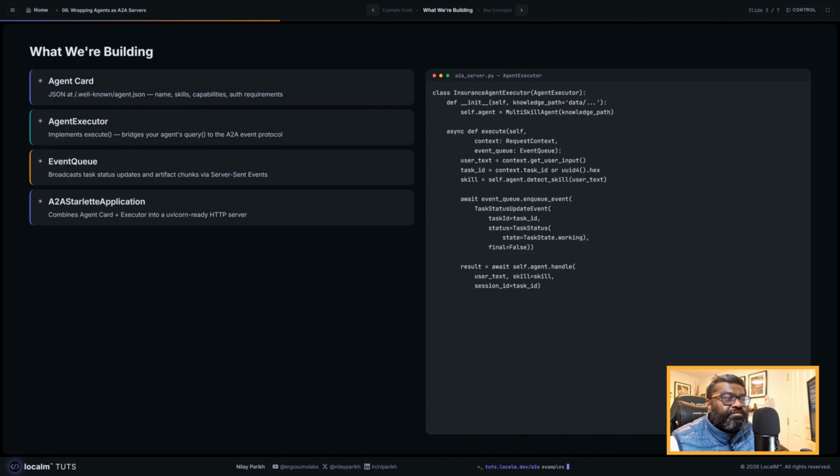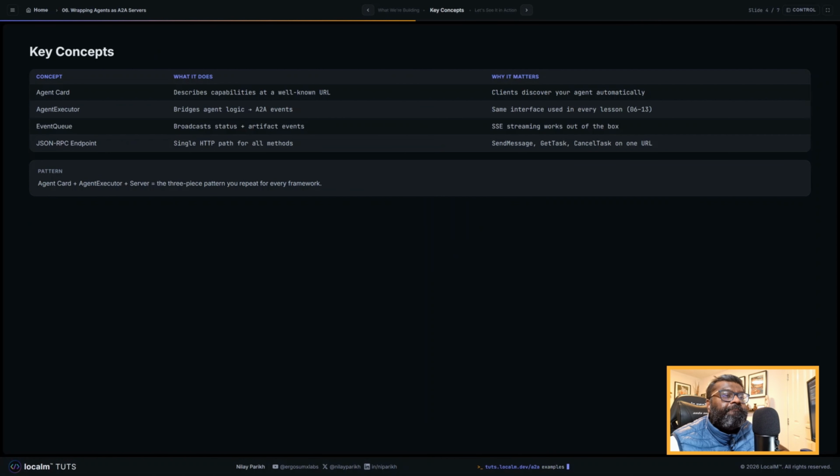Three pieces: an agent card JSON at the well-known path, an AgentExecutor that bridges our agent to the A2A protocol, and a Starlette server that just speaks JSON-RPC and serves the SSE streams.